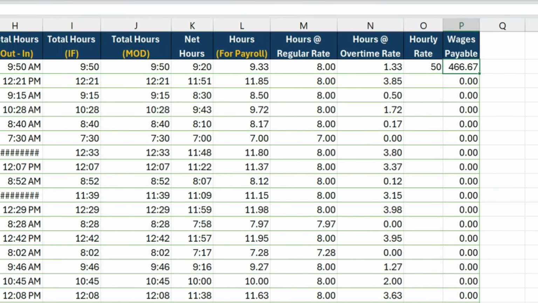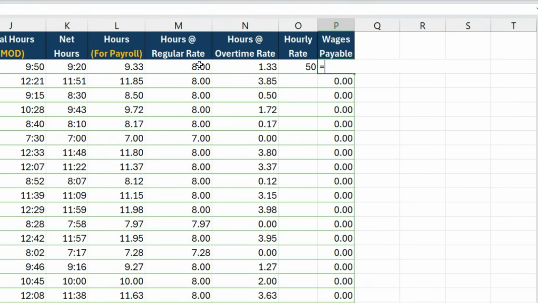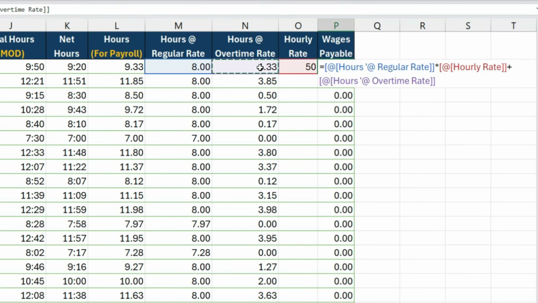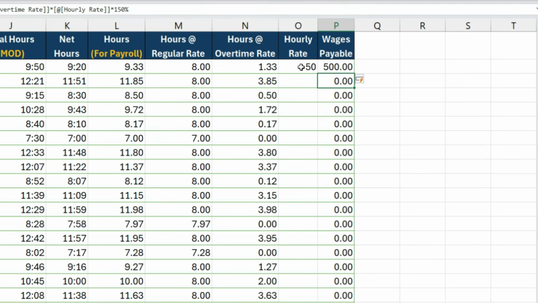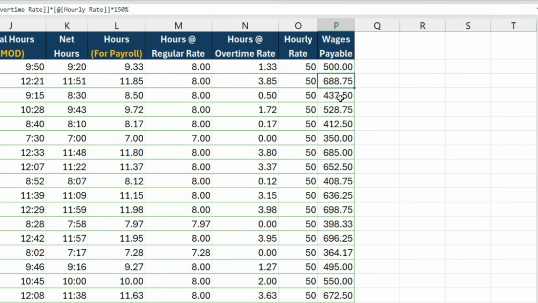Lastly, we shall calculate the wages payable. We are paying the regular rate for 8 hours. So 8 multiplied by, for example, $50, which is our hourly rate, plus here for the 1.33 hours, I will again multiply it by 50, but I will have to multiply it by 150%. And enter. And that's the correct wages payable. If I am paying the same $50 to every employee, then this is the correct wages payable after calculating the overtime rate.